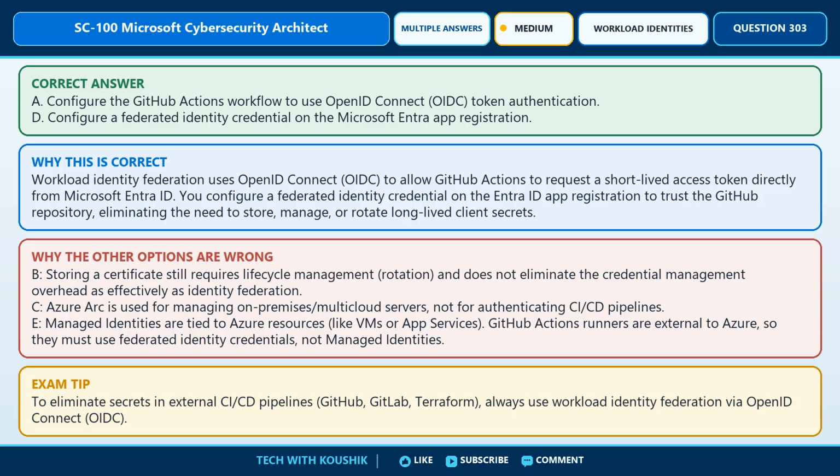Why are the other options not correct? B. Storing a certificate still requires lifecycle management and rotation, and does not eliminate the credential management overhead as effectively as Workload Identity Federation. C. Azure Arc is used for managing on-premises/multi-cloud servers, not for authenticating CI/CD pipelines. E. Managed identities are tied to Azure resources, like virtual machines or app services. GitHub Actions runners are external to Azure, so they must use federated identity credentials, not managed identities.